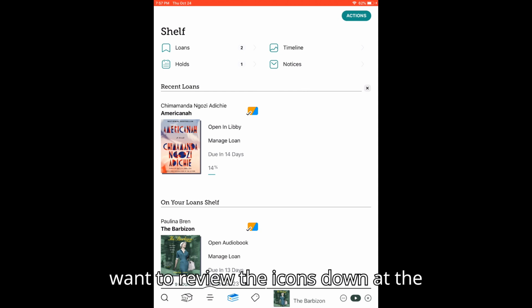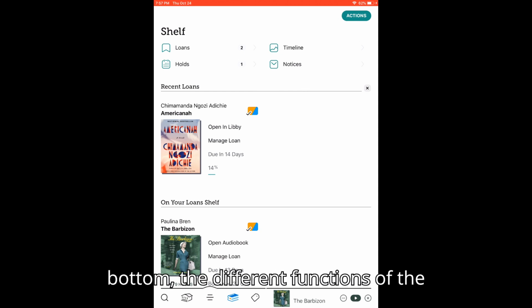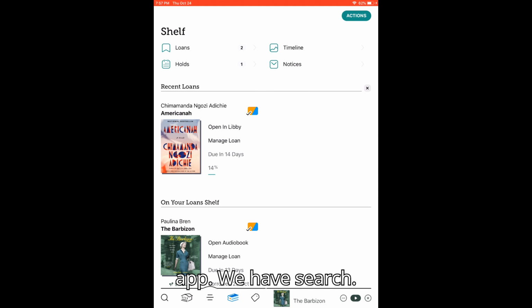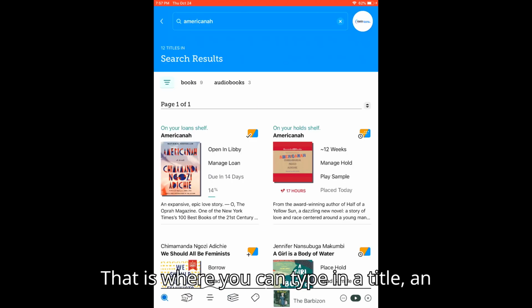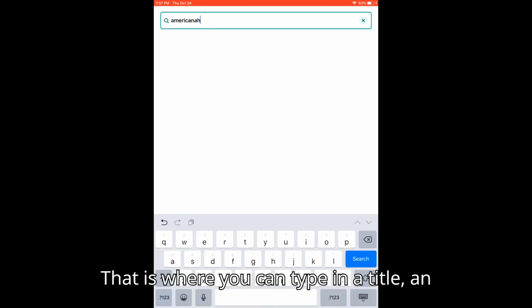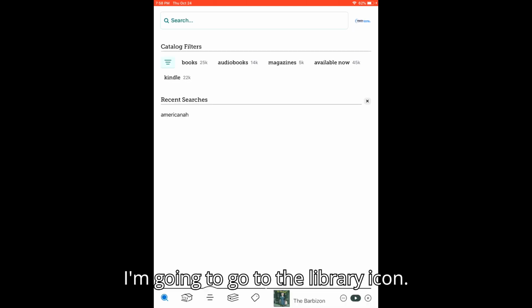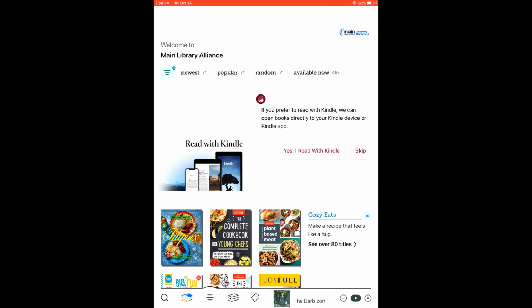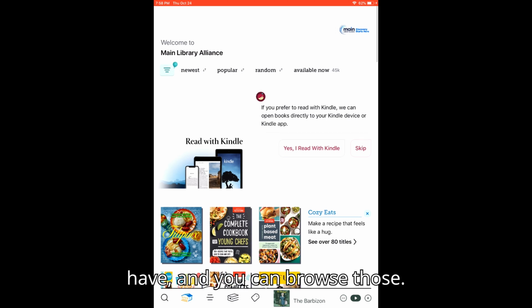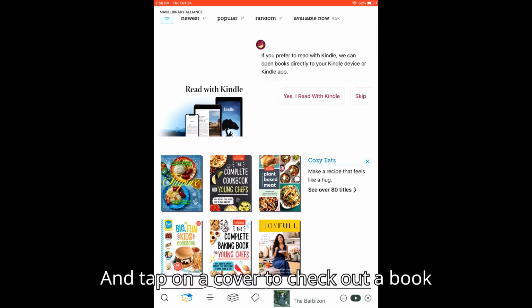Just want to review the icons down at the bottom, the different functions of the app. We have search. That is where you can type in a title, an author. Next, I'm going to go to the library icon. This is all of the ebooks that we have, and you can browse those and tap on a cover to check out a book.